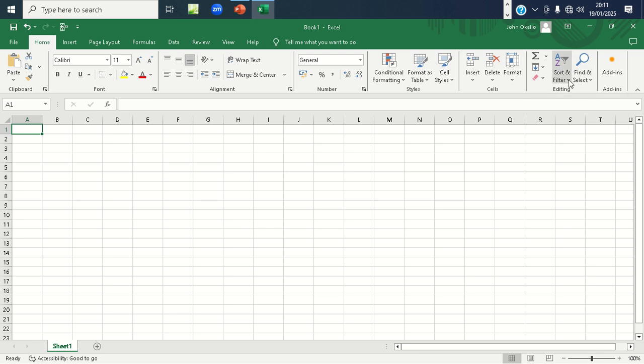When you come here, this is sorting and filtering, editing. So here we have sort, where they can tell you to sort your data in ascending or descending order.